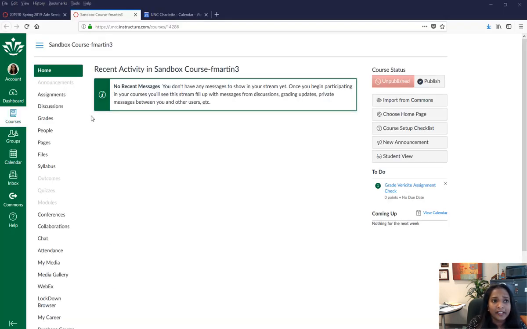So what I did is I have pulled up my Canvas sandbox. Each of you should have a sandbox when you log into Canvas, but you could also request a development course shell that you can use to build your course. And you will see instructions on that in this particular course.